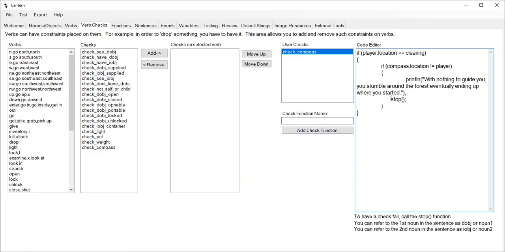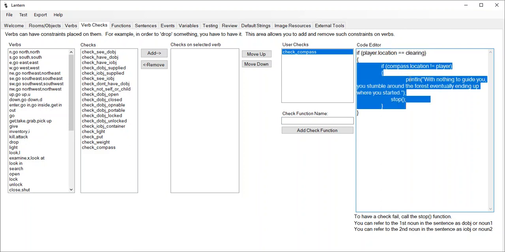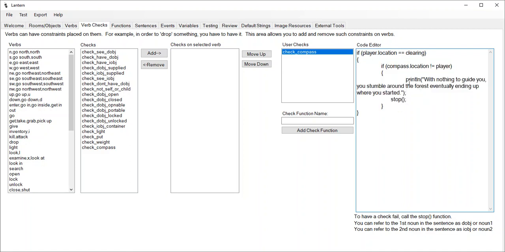Now, this means the check fails. Stop processing this command. Don't let the player move. So we're going to check to see if the player's in the clearing, and then inside of here, we're going to say, okay, does the player not have the compass? And if that's true, then we're going to print out this message. You fumble around in the forest, eventually ending up where you started. And you can change that text as needed.